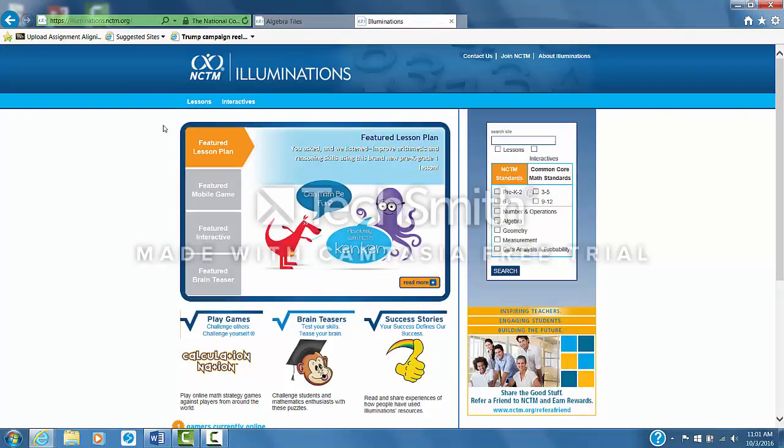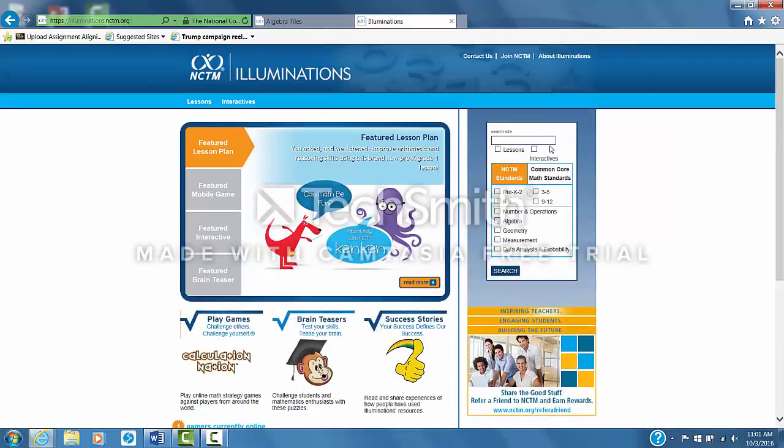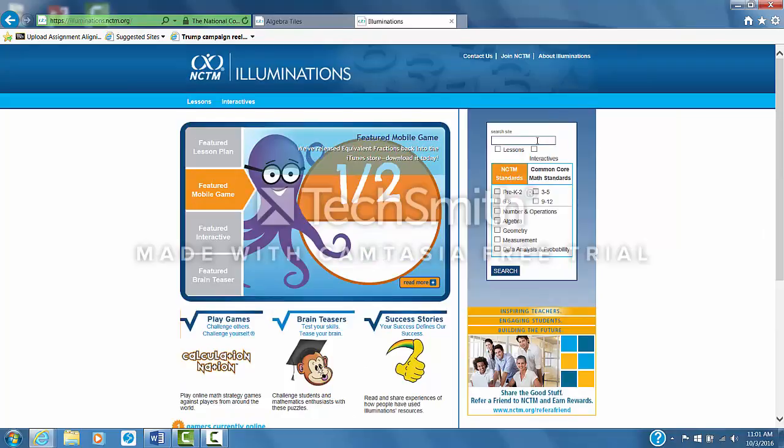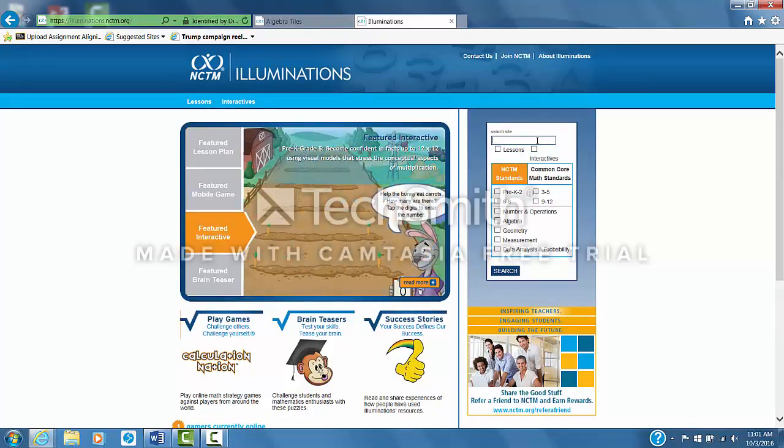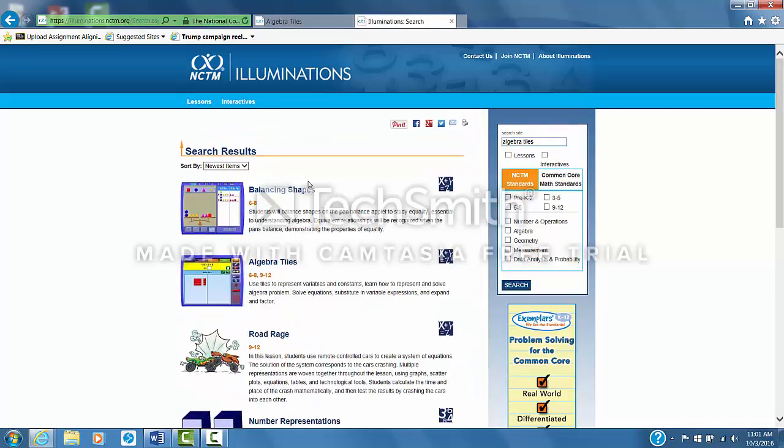Now, as you enter into this, you'll see there's tons of games and so much information on this website. I suggest any teacher go to this website. But we are specifically looking at algebra tiles. So how about I type in the right word first, algebra tiles, and we'll get going. The first one that comes up is balancing shapes.